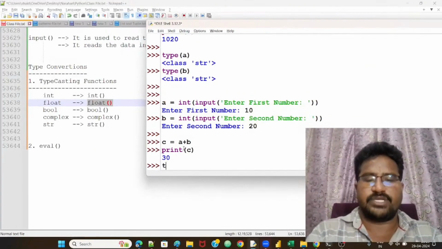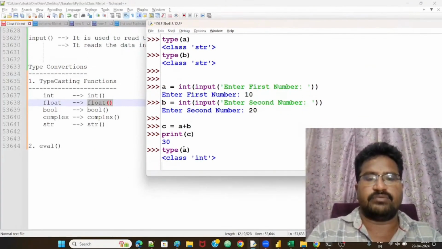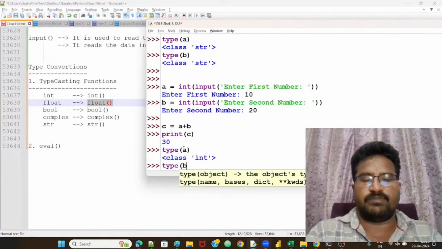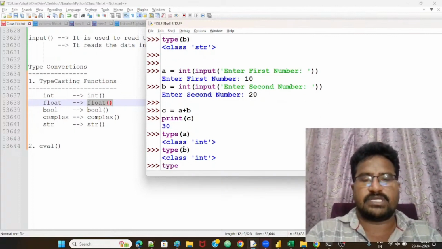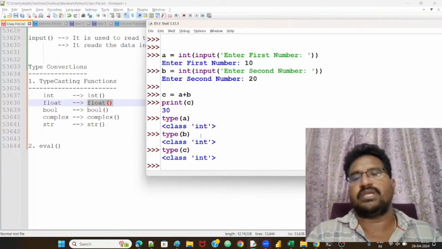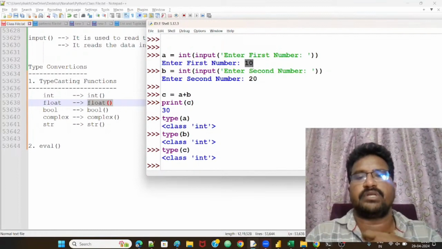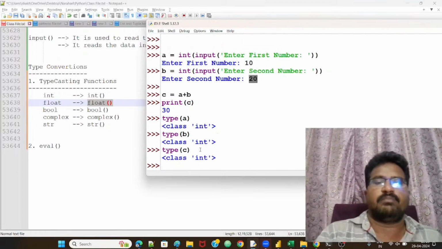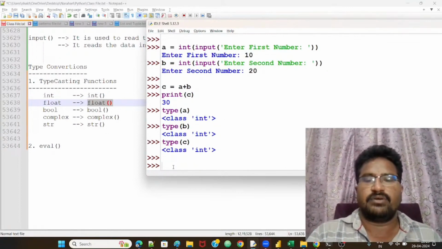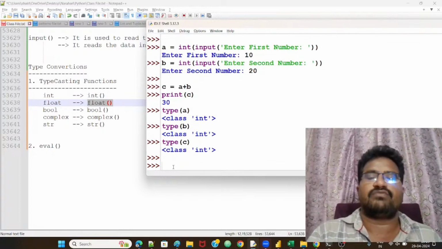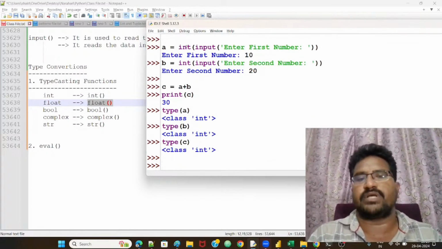Right? And also check now the type of a, which one? Int. Type of b, which one? And you can see the result type of c is also int, right? I am giving both integers, no problem, it allowed. But sometimes we can have one int, one float also.